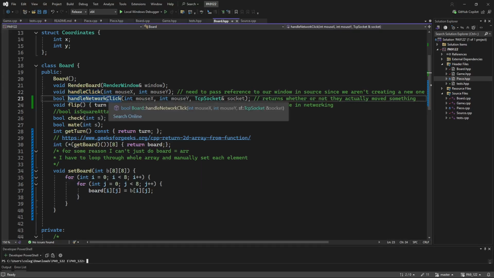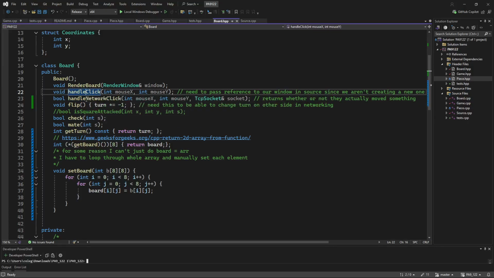Handle network click is essentially the same thing, except we are also sending the move to the other server, or sorry, to the other client. And we also need to return something so that we can update it locally, which handle click does, but we also have to tell whether or not we moved. We don't want to skip the move if we never actually made a move, we just clicked on something.